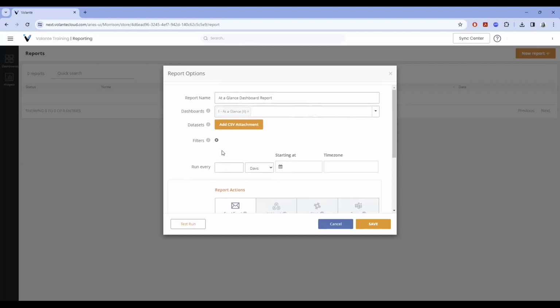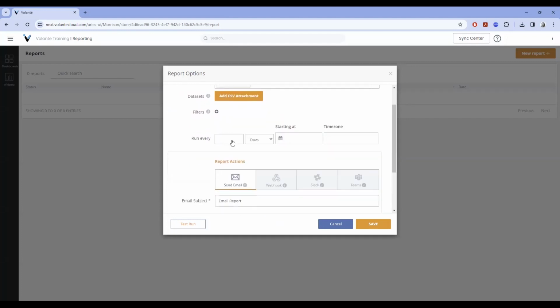I can set additional filtering if I'd like, but I'm going to go ahead and continue as is. And I have the option of setting up my report to run every certain amount of time, whether it's hours, days, weekdays, or monthly. So in my case, I'm going to go ahead and choose every day. I'm going to run once every day, and I'll hit the calendar.